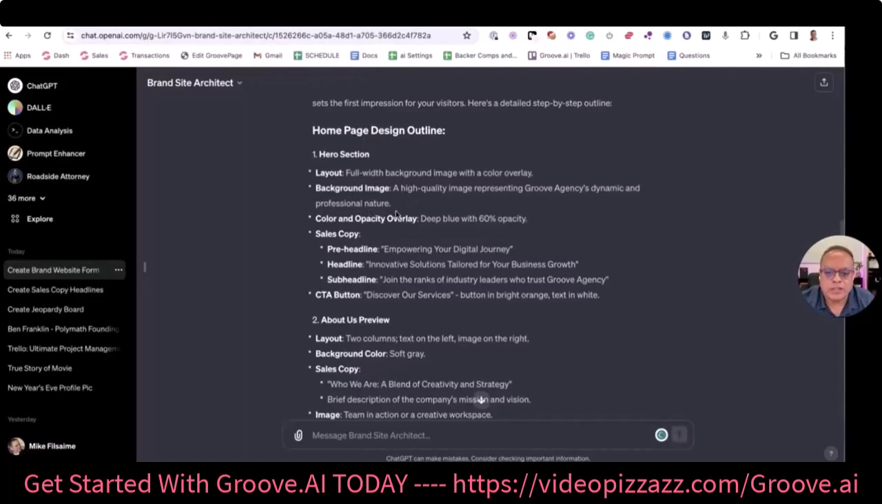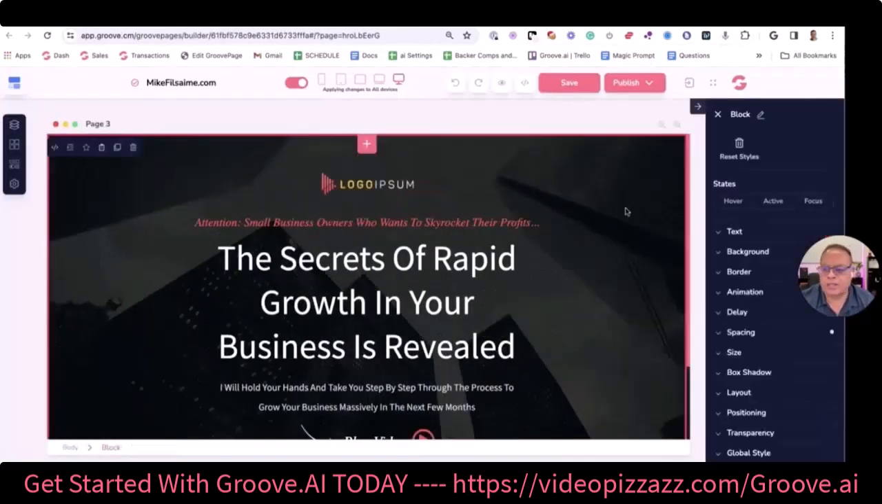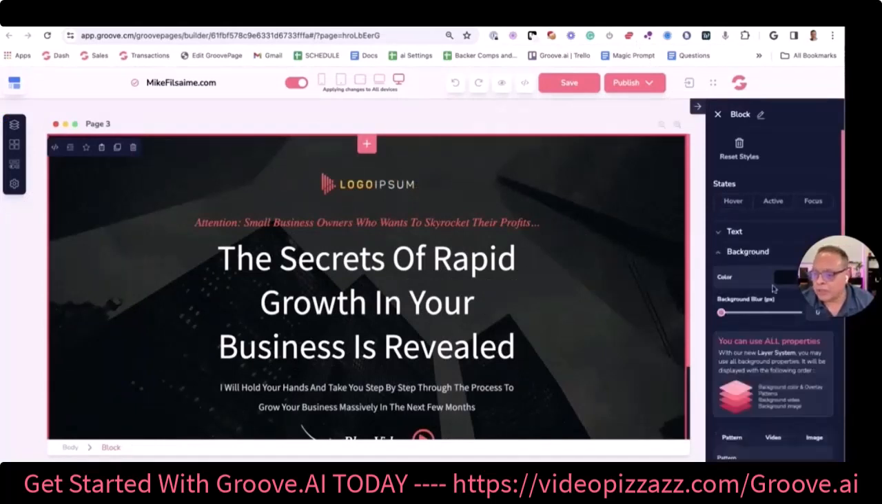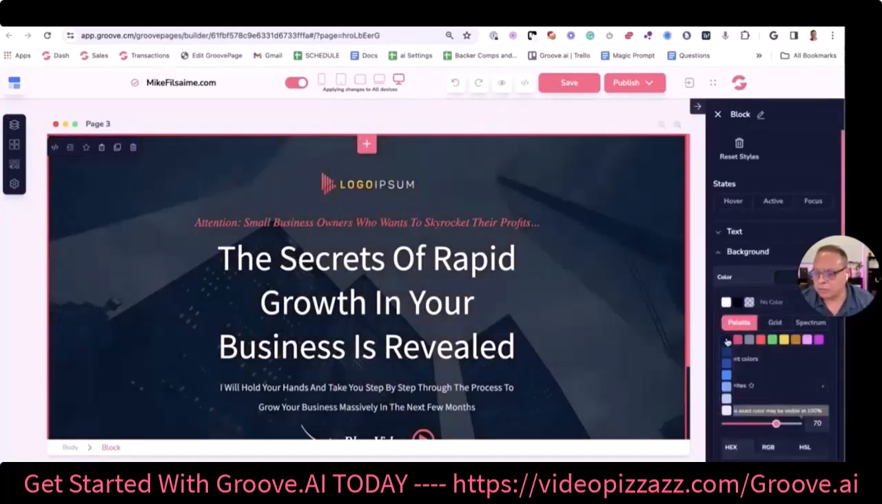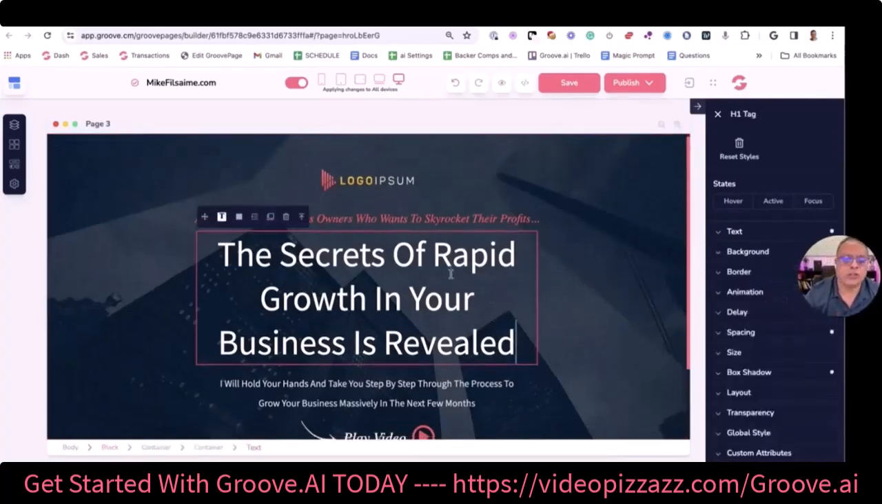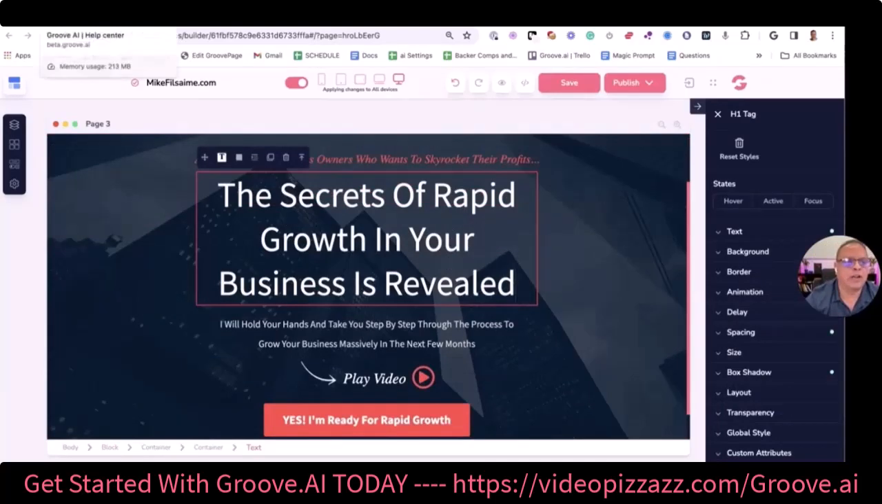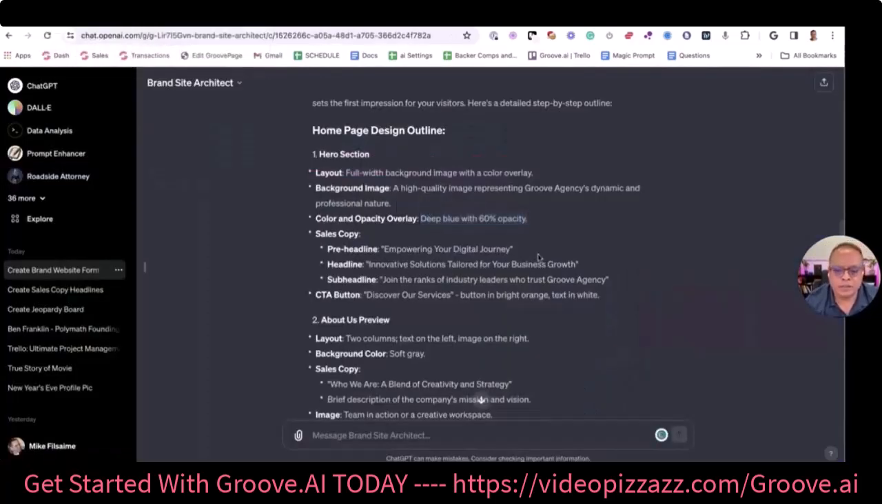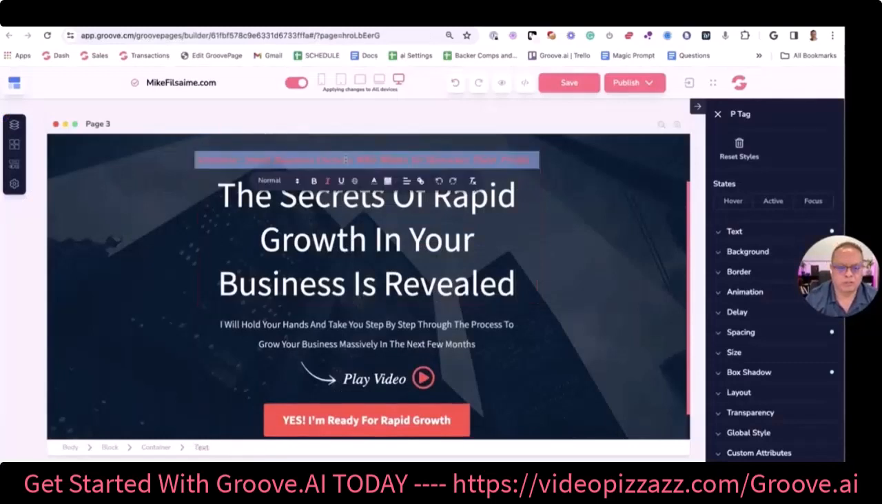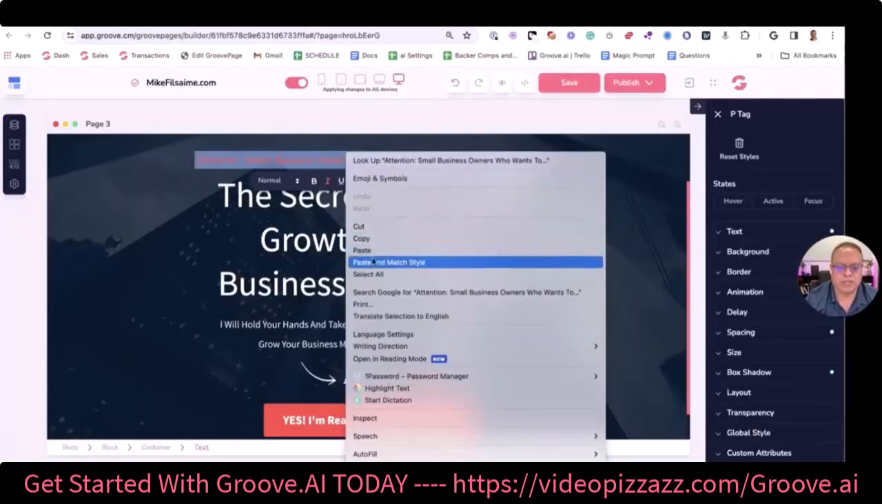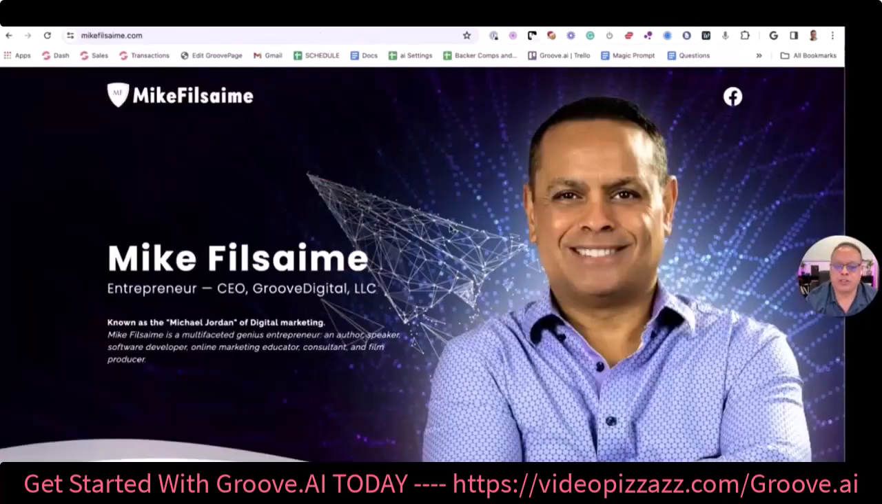Okay, and so it says that we need deep blue, 60% opacity. So I'm simply going to take this. We're going to make this blue, and we're going to set the opacity to 60%. It's also telling me the image that I need. I'm not going to get into that right now. Next, it's telling me that this pre-headline right here should say empowering your digital journey. So we're just going to go right to here, select all, paste, empowering your digital journey. Whoops.